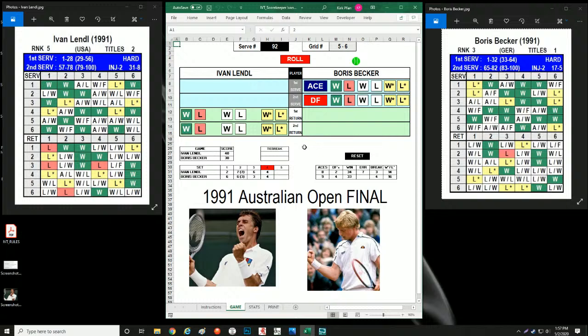Huge point. Oh, huge. Here comes the serve. It's going to be second serve, and Lendl with the bad shot. And we go to deuce. Becker with the bad shot, his 8th error. And we go to deuce. Becker trying to hold serve here.